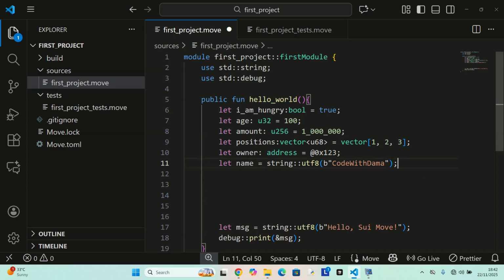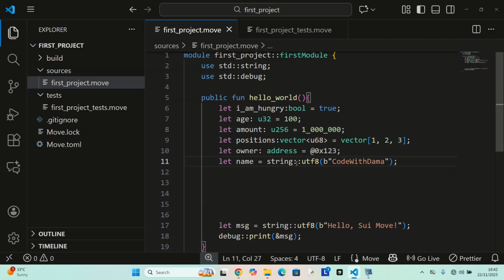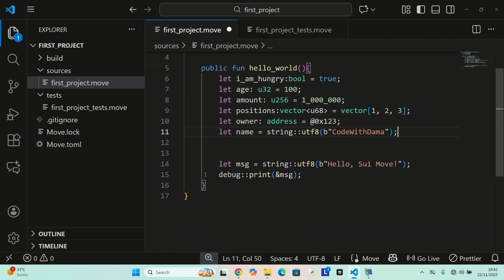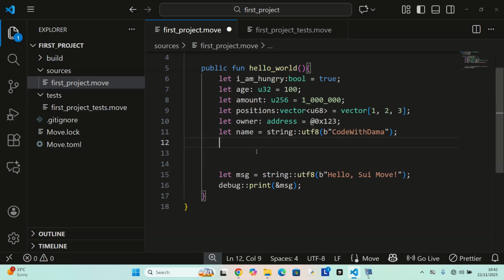So we have successfully defined a Boolean value. We've defined U32, U256, and then we have also defined a vector, an address, as well as a string. We can save that. So for us to actually confirm that this is working, we can simply go ahead and print out some of these values and see if everything works well.